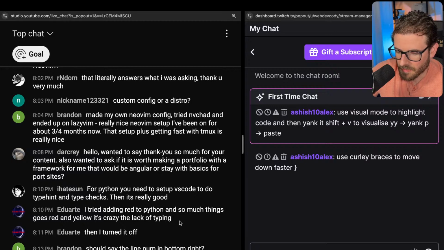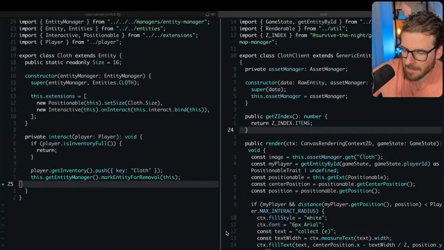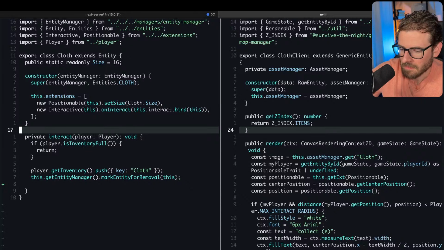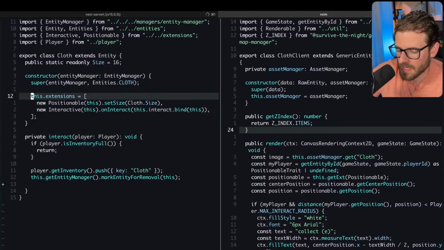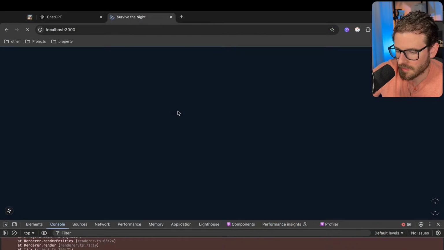Just say the line number in the bottom right. Unless that's the status bar I have with my config. I mean, yeah, it tells you what line you're currently on and what character. So I'm like 5 characters in, line 10. It's fine. What was I doing?